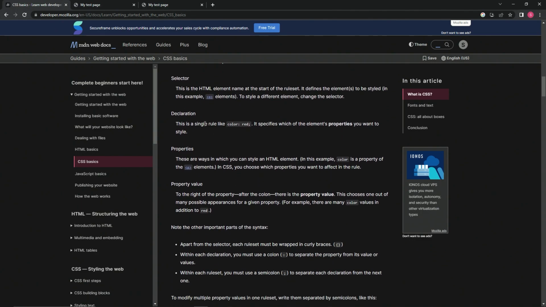And this is a single rule like color red, and it specifies which of the element's properties we want to style. And then we've got the properties, and these are ways in which we can style an HTML element. In this example, color is a property of the P element. In CSS, we choose which properties we want to affect in the rule.